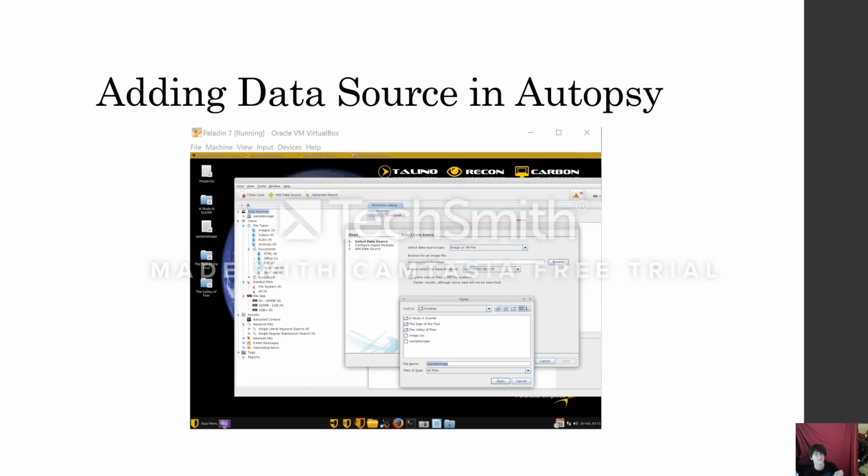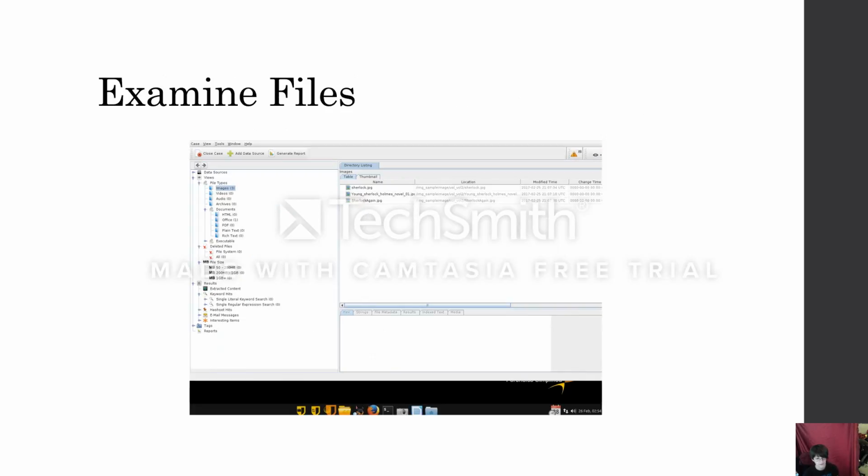And then to add the data source that you want to analyze in Autopsy, you can actually navigate to the directory where you save the image of the USB, and then you can click open on that, and it will open it within Autopsy. From there, you can examine files from the image. In this particular USB image, I have 3 files. I have Sherlock.jpg, Sherlock.again.jpg. I have like a bunch of Sherlock.jpg files on here. I also have one Office file. I don't actually have any deleted files on this USB.